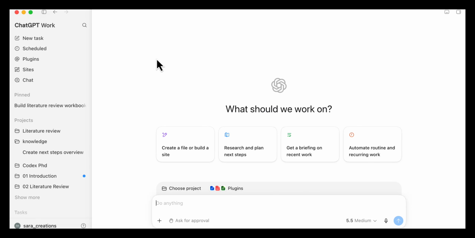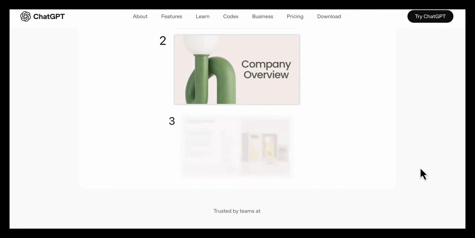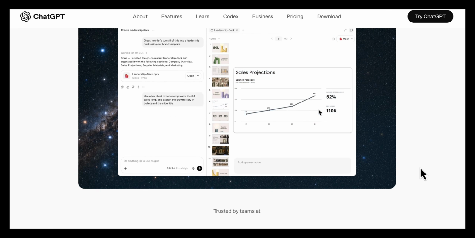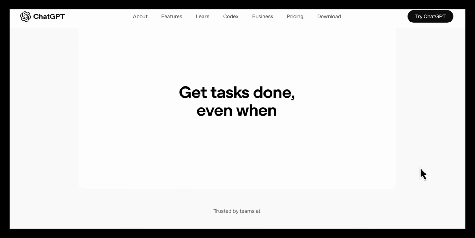What if one ChatGPT conversation could become a finished presentation, a working application, or a complete research workflow without you having to copy everything into another tool? That is the new ChatGPT Work.